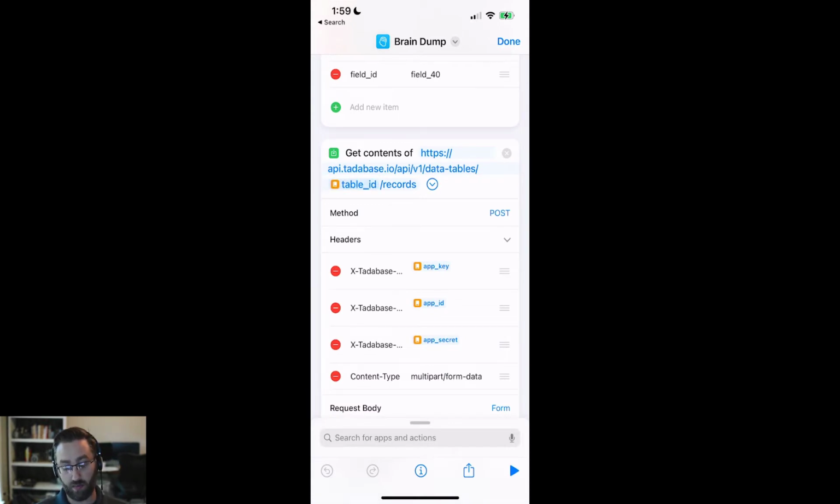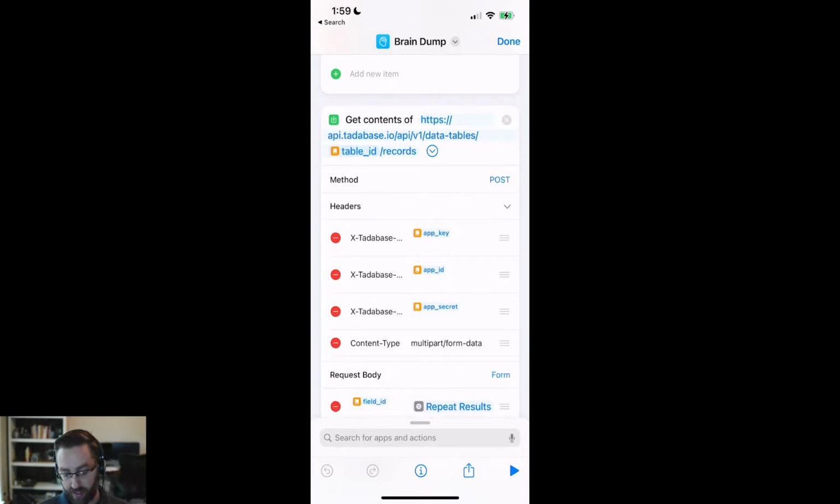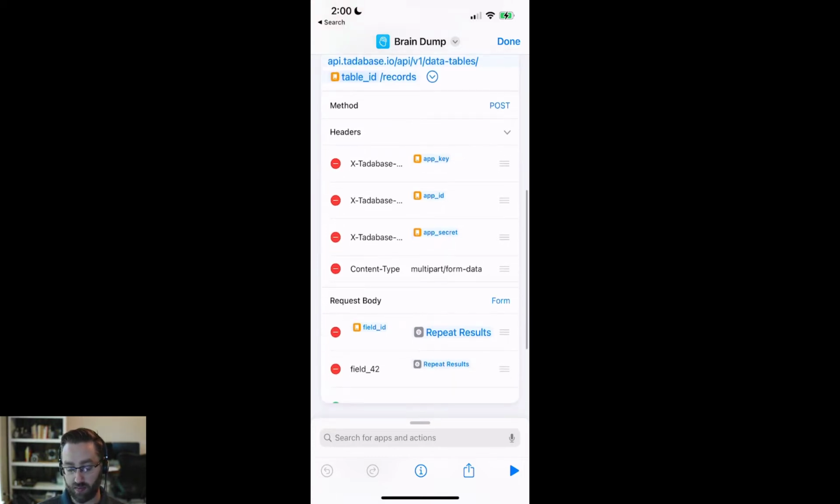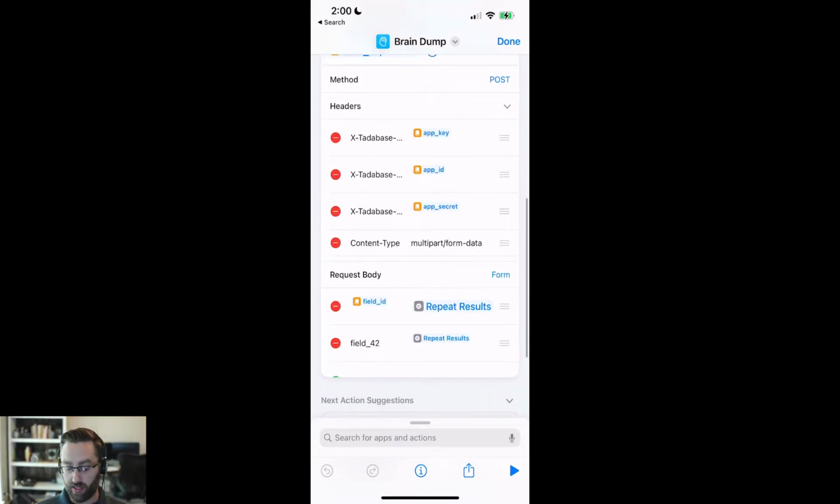If I expand this, you can see we can further set up this API call. It's going to be a post request, meaning we're going to actually create a record here. And here we are sending all of our headers. Again, this is all just straight from the Tadabase REST API documentation. The only difference here from what we would normally do is the content type is multipart/form-data, because that's important. That's important because we're uploading an actual file. And then lastly, we have the request body.